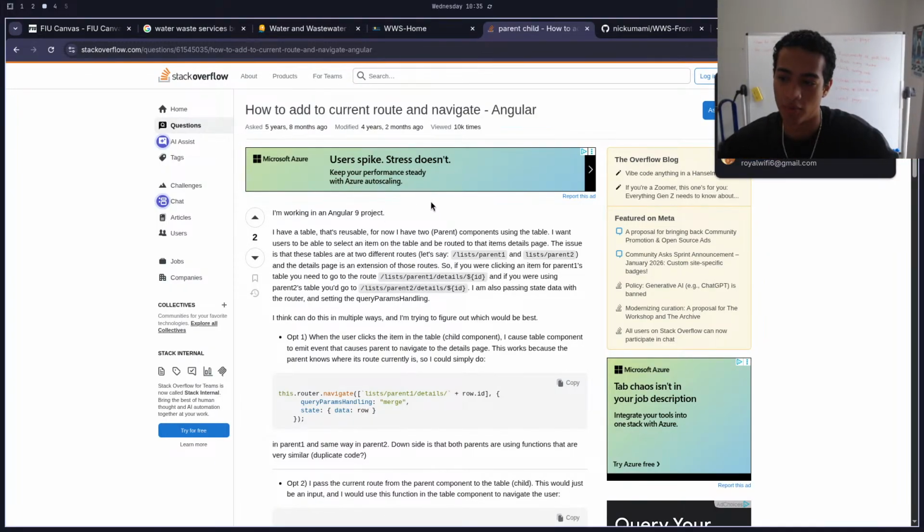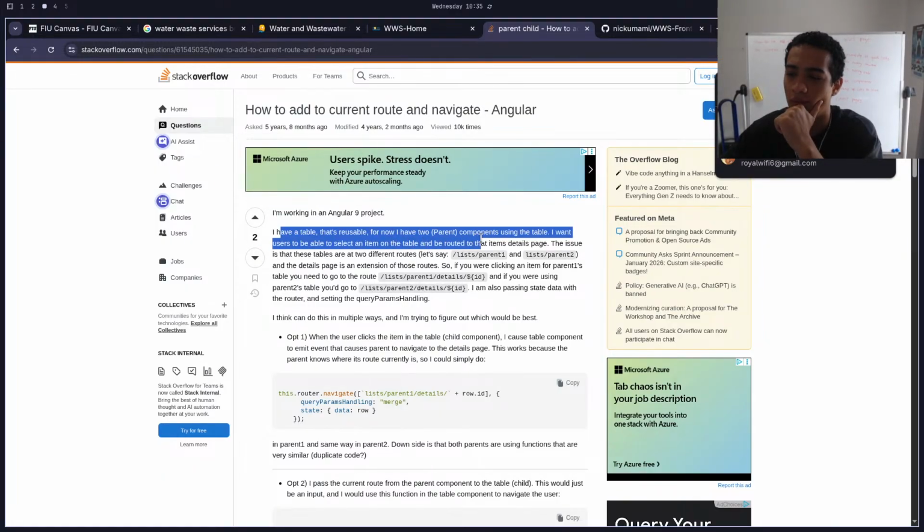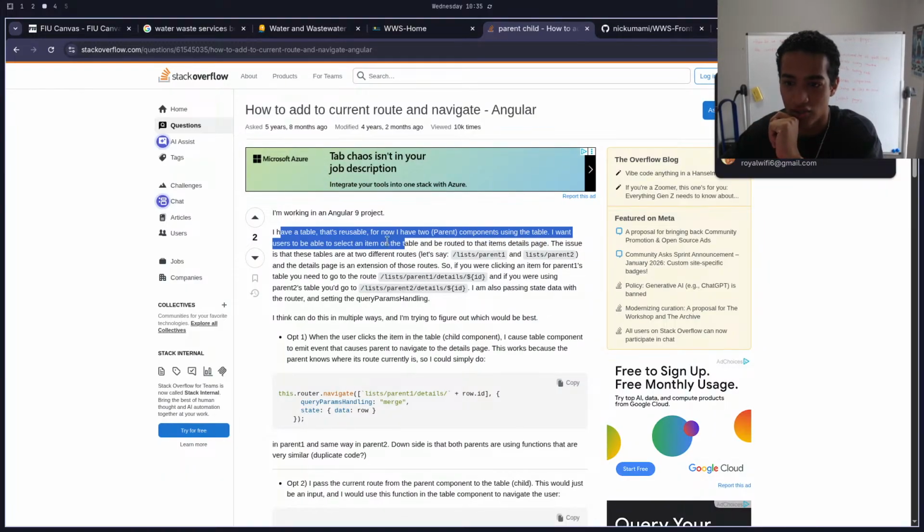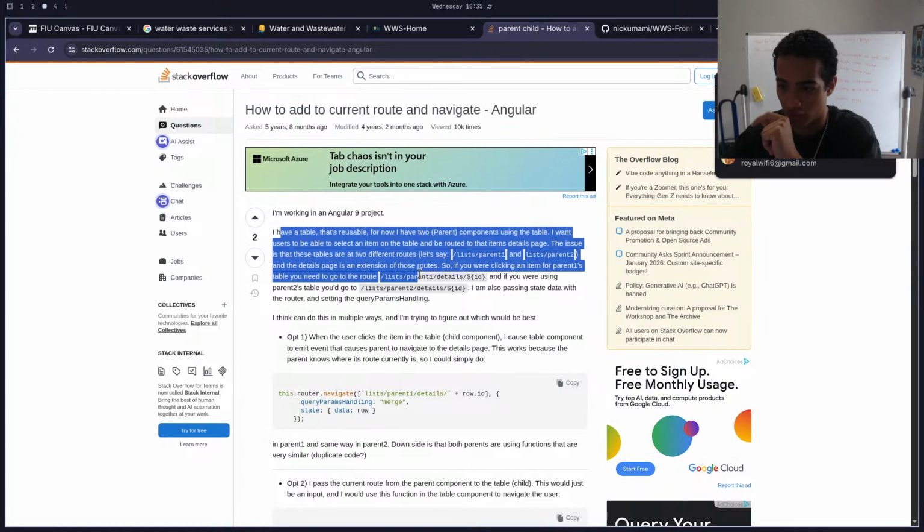For now, I have two parent components using the table. I said tablet. I'm such a troll. I have a table that's reusable. I want the users to be able to select an item on the table and be routed to that item's details page. The issue is these two tables are different routes. Let's say list parent 1, list parent 2, and the details page is an extension of those routes.